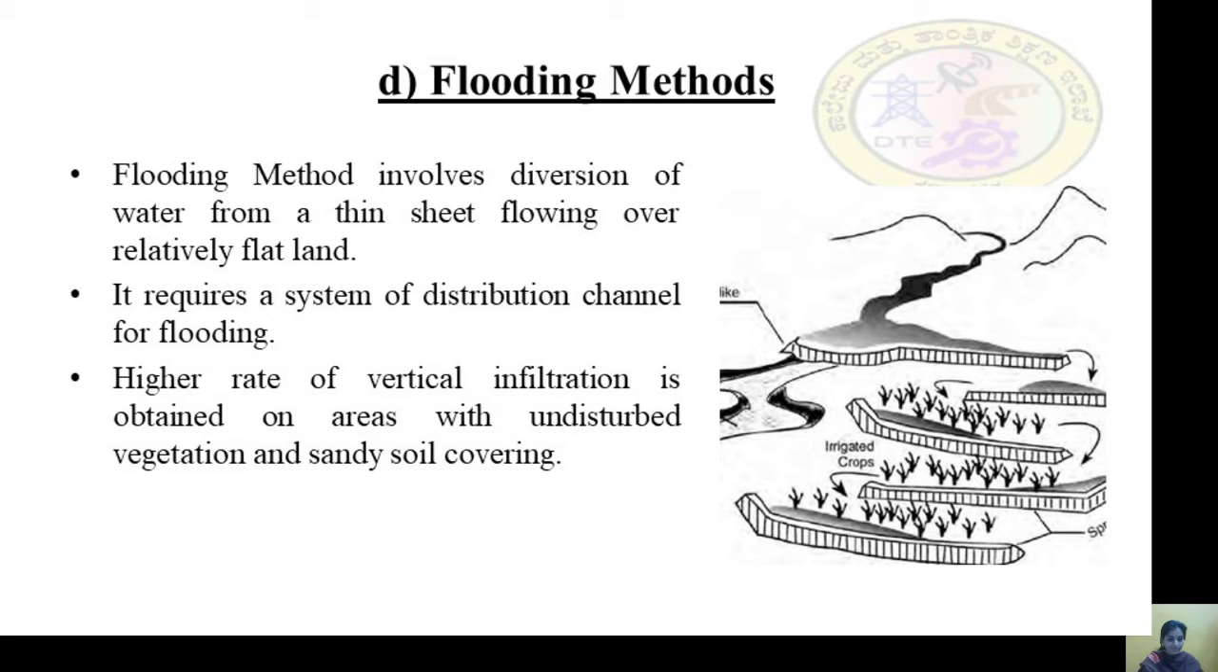You can see flooded water is diverted here, diverted to the channel. Otherwise it would be wasted. So instead of allowing water to flow through the land, water is allowed to flow to the channel here. It requires a system of distribution channels for flooding. A higher rate of vertical infiltration is obtained on areas with undisturbed vegetation and sandy soil covering.